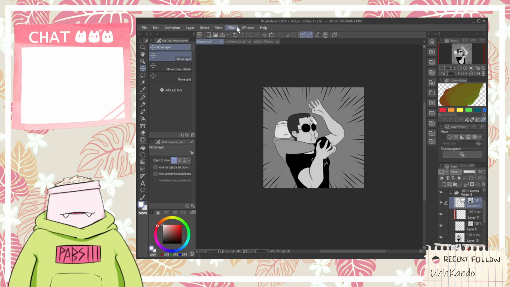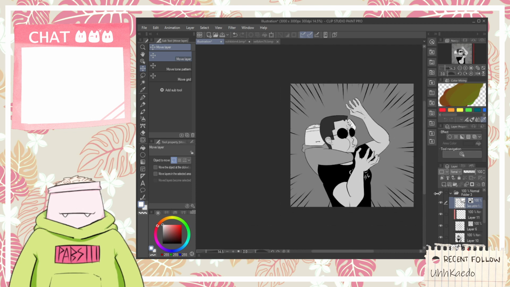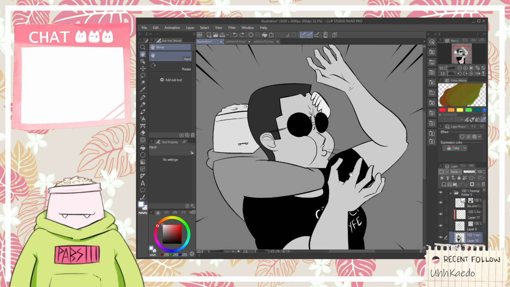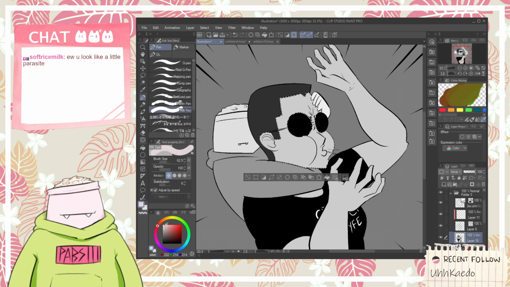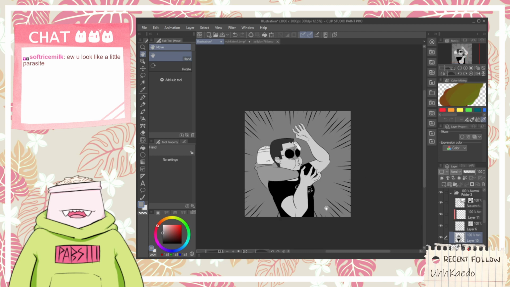Okay, let me try this out. Filter, blur, radial blur. Okay. So what I think I need to do is I need to copy and paste this layer. First of all, I need to give this guy some more obvious signs that he's being choked. Hang on. There we go. I feel like that's good enough.